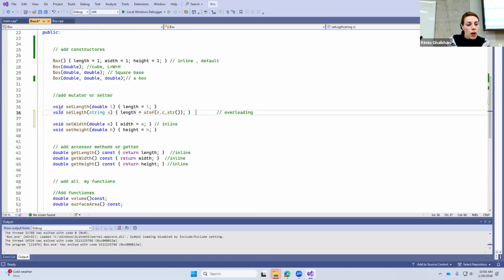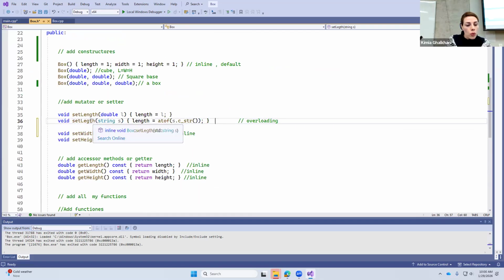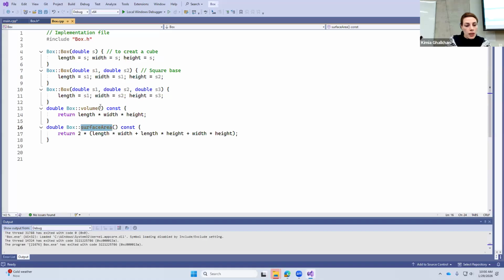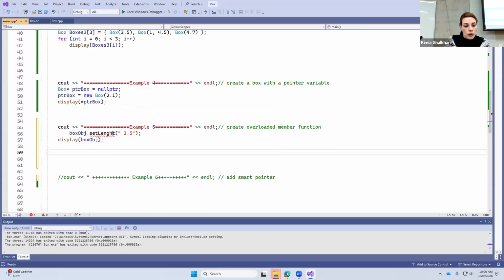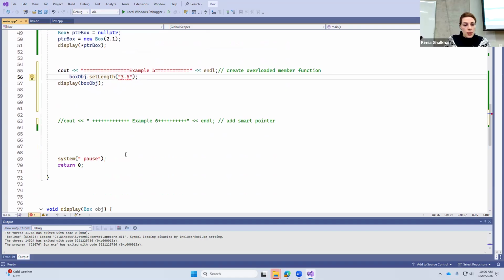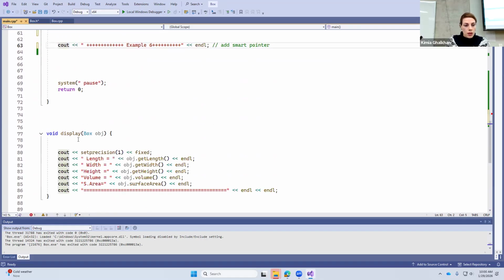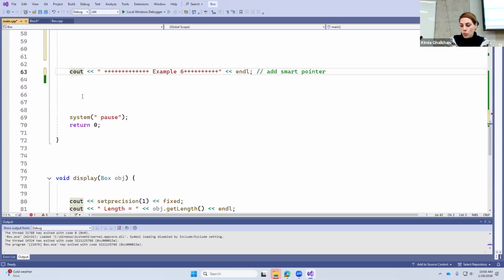Okay, make sure all of the words are exactly the same to avoid error. If you have a typo, for example, this one, make sure all of them are the same, otherwise you are going to get an error. So this is just overloading. I have one more left. And this one is going to be a smart pointer, and then we are good to go for this one.